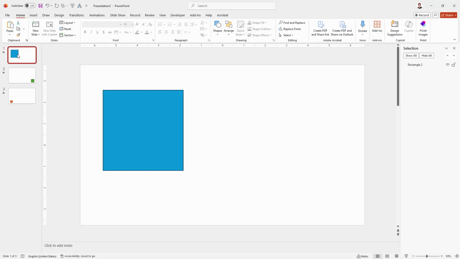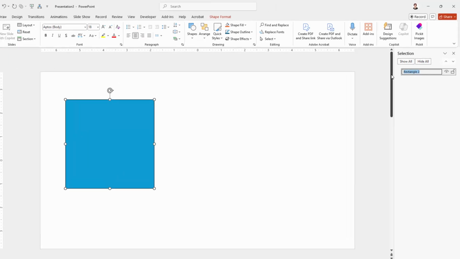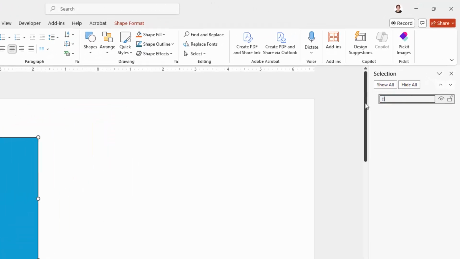So I'm going back to the first shape here. I'm going to click on its name here in the selection pane, and I'm going to remove the current name. I'm going to type 2 exclamation marks, which are also called bangs. So you want 2 of them, and just be aware that these shape names are case dependent. So if you use capital letters on one, you have to use capital letters on the other.